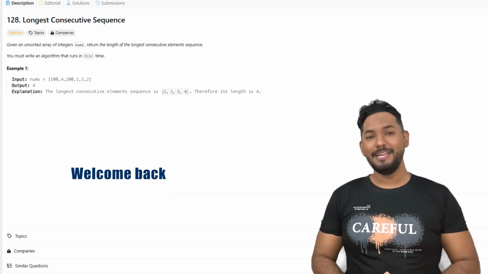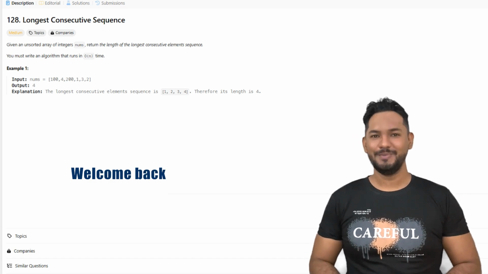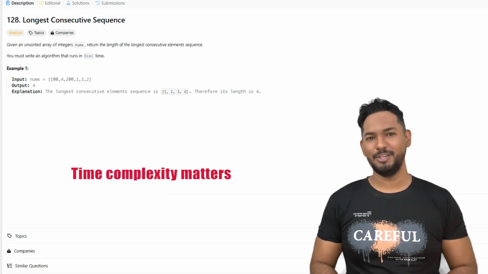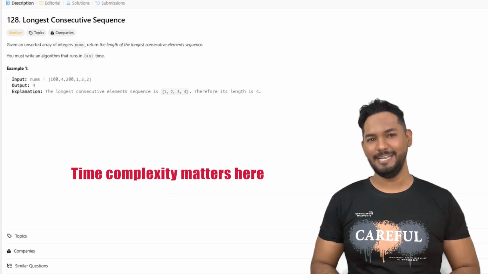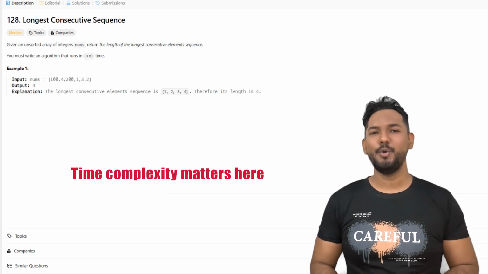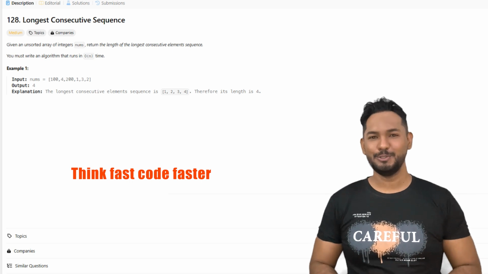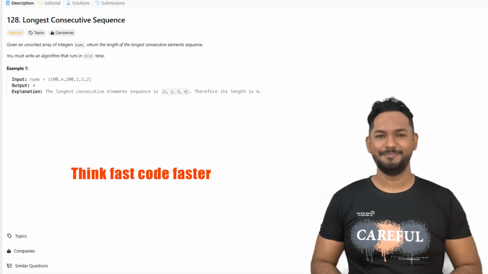Picture this, you're in the middle of a coding interview. The interviewer hits you with this question: find the longest consecutive sequence in an unsorted array. But it has to run in O(n) time. Your mind races. Brute force? Too slow. Sorting? Still not enough.